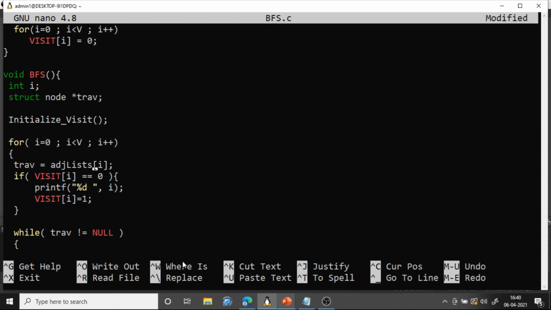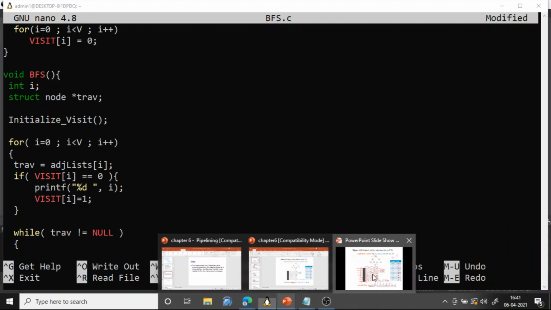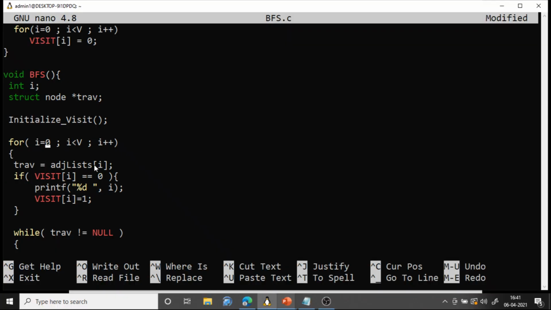Currently i is 0. So adjacency list of i means the 0th entry in the adjacency list. Wherever this is pointing, there traverse will be pointing. Anyway, first we have to display 0, I mean the root node.